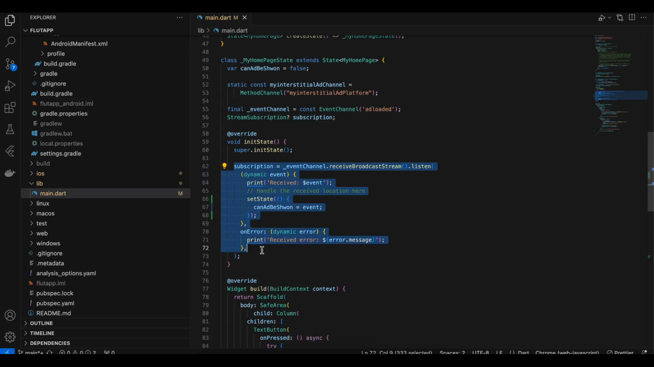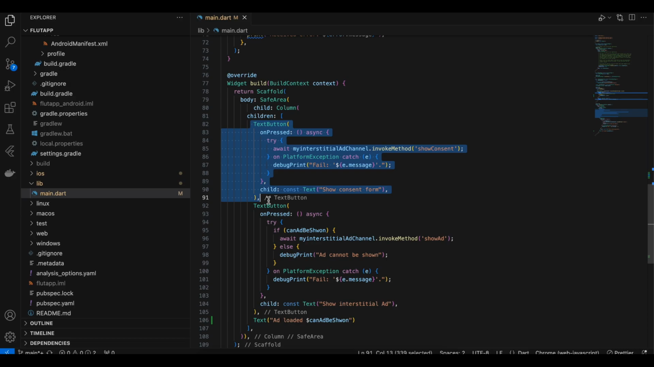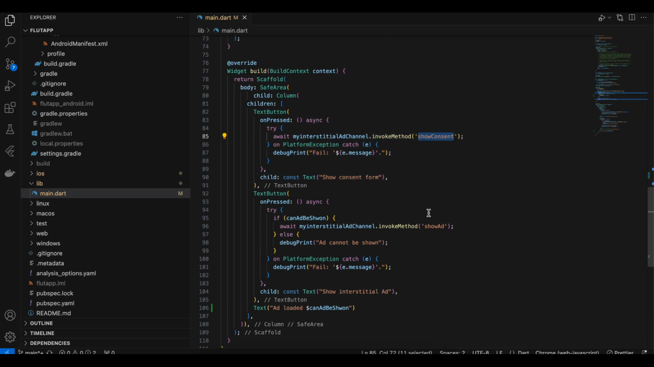In the init state we are listening for it, and we update the value once we get a proper event. Here I have created two buttons, one for displaying the consent form and one for displaying the Google ad, an interstitial ad, or it can be any kind of ad. Inside the text I am just displaying the variable whether the ad was loaded or not. Here we have created method channels for displaying the consent as well as for showing the ad. The first time, the consent form will be loaded automatically as soon as the app is initialized. So I will show you that as well.